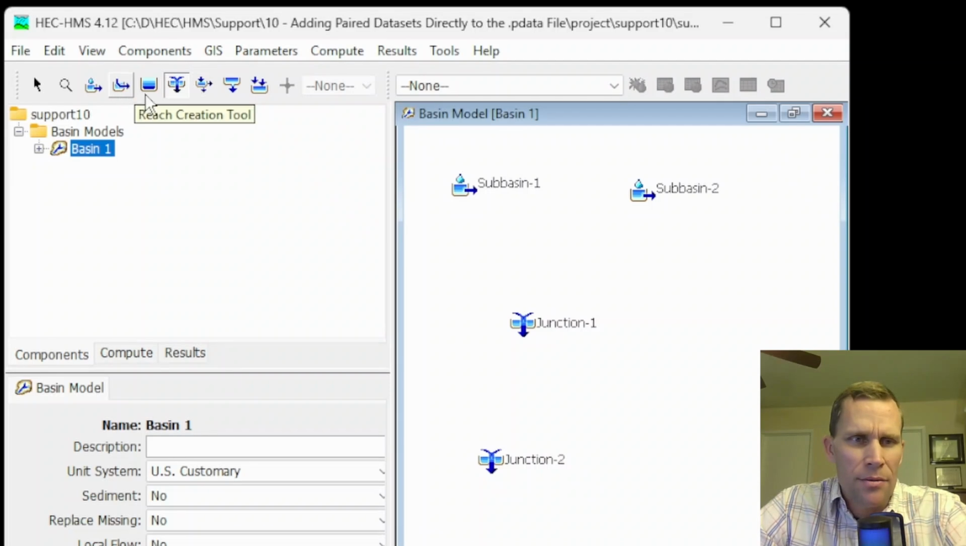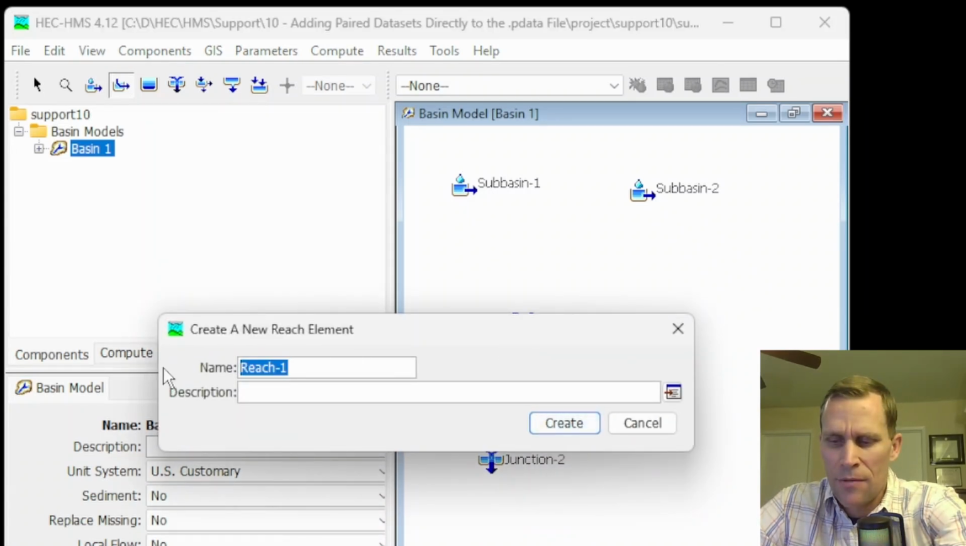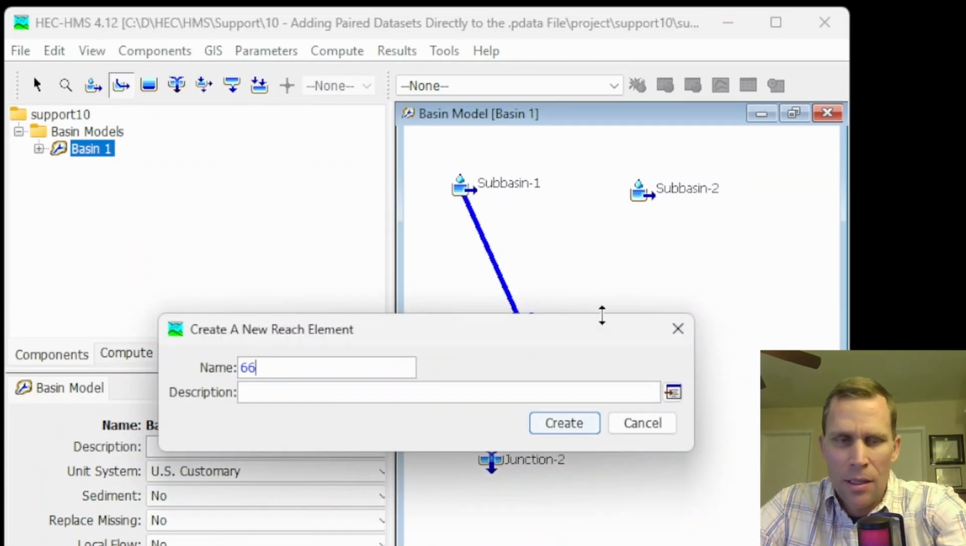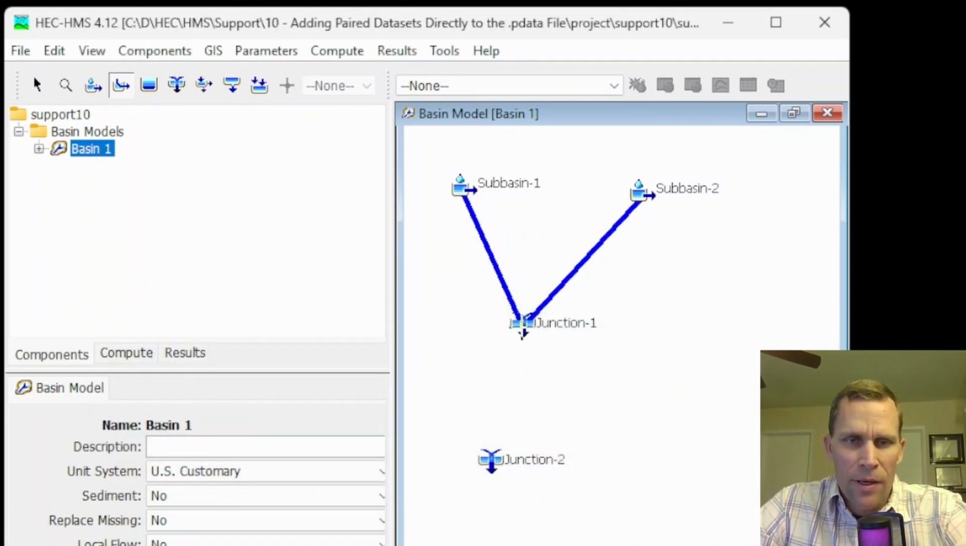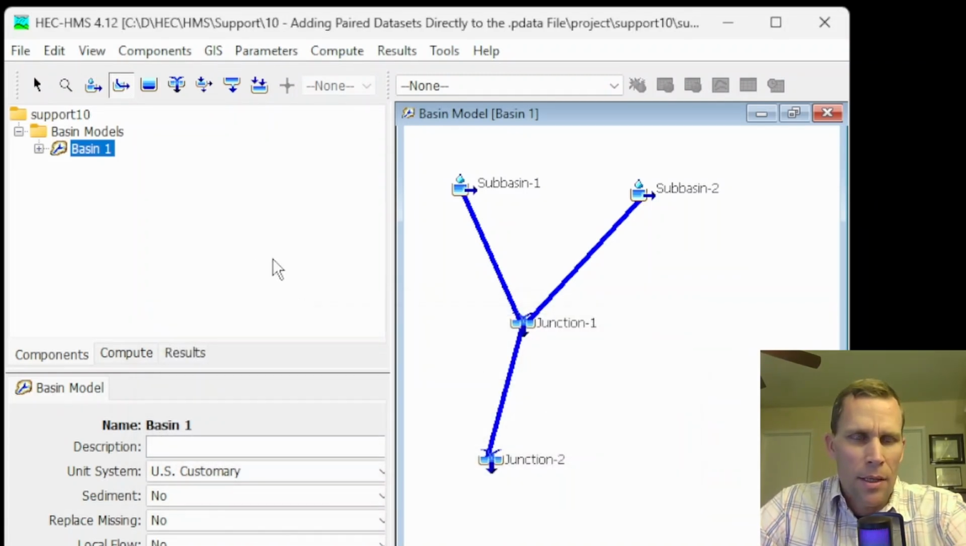Okay. Lastly, here's the reach tool. So I'll click that. Single left click on the upstream node, which is a subbasin, and then single left click. I'll name this reach 659 and then create. And then Subbasin 2 to Junction 1, that's another reach that'll be labeled 660, and then create. And then one final reach from Junction 1 to Junction 2. I'm going to name that 661 and create. All right. I just wanted to create a network with a few reaches.